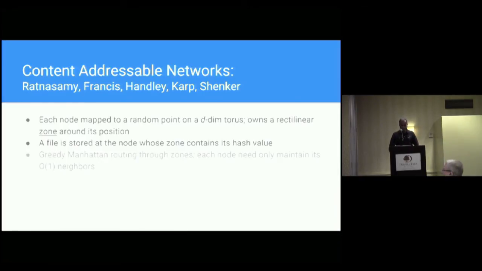To get through the network from a requesting node to a node having a file, you just walk through these Manhattan zones. And the nice thing is each node has to only connect to a constant number of neighbors. So that's a nice feature in the design. Sorry? Yeah, sorry, I was thinking of d, where d is the number of dimensions. Correct.